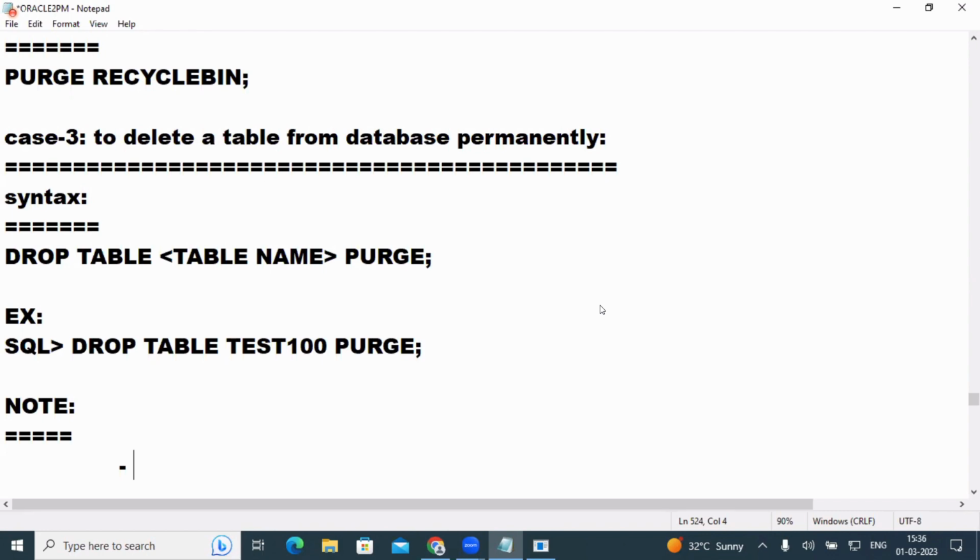These three commands work only for users. In a user account only, these three commands work. But if you try these things in your system administrator account, they are not working.